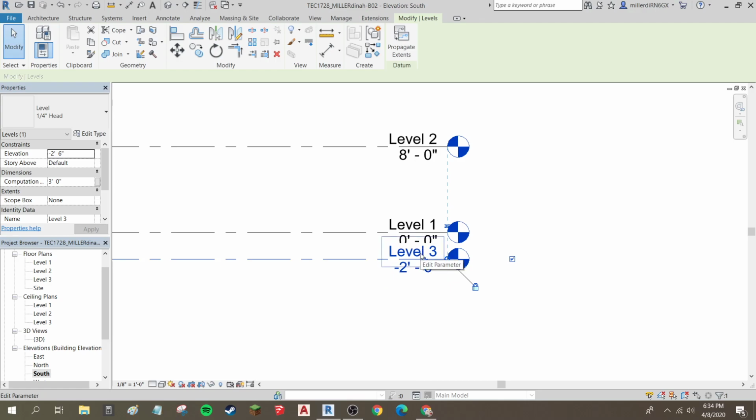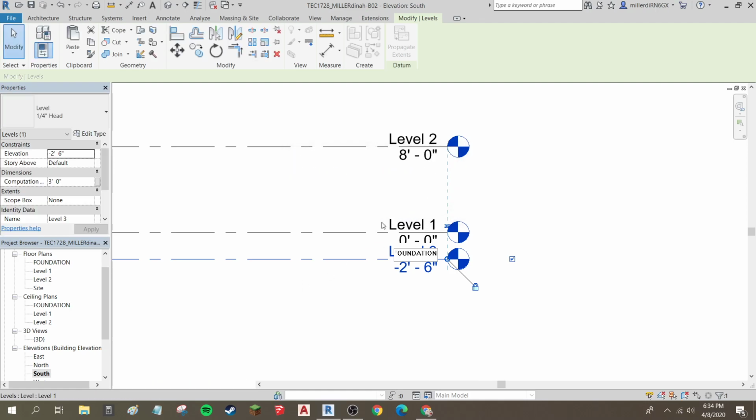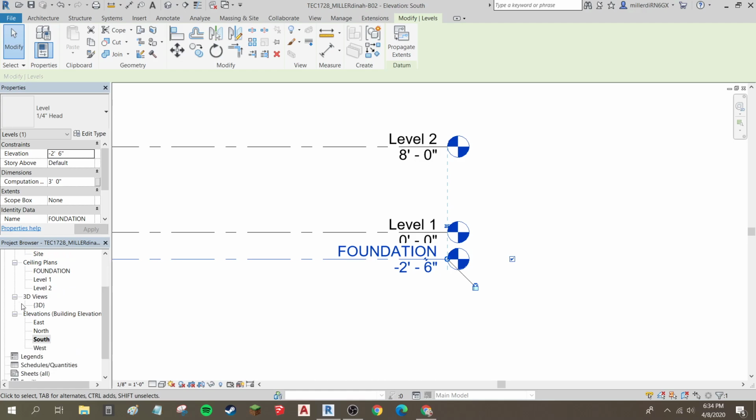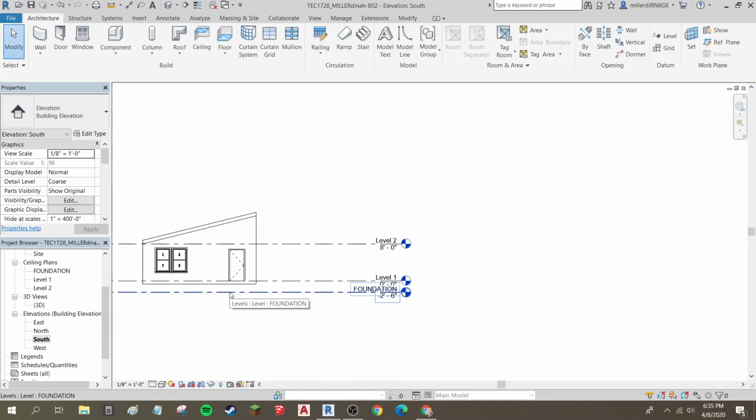If I wanted to change its name, I can click on the name itself and change it to say foundation. And right now it's asking, do you want to rename all of these other views right here along with it? So I'll say sure. So now I've got a floor plan for a foundation. I've got a ceiling plan for a foundation. If I had electrical views, I would have an electrical plan for the foundation. And now I can go and draw in my walls.